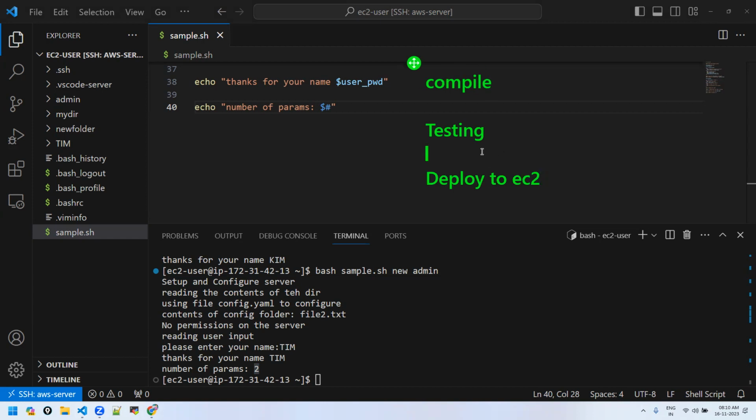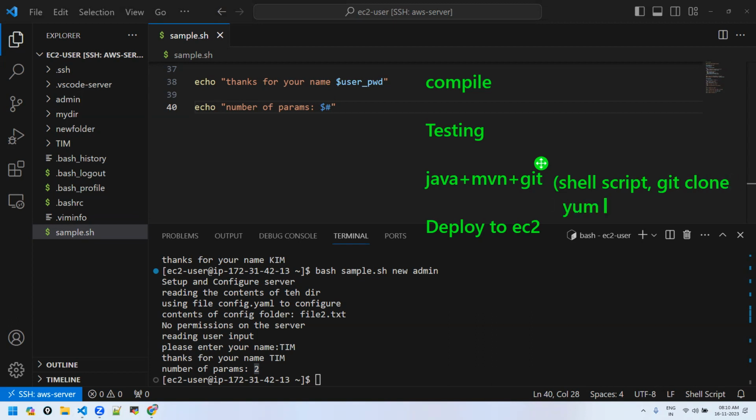Now, if you want to deploy your application on the server, that server should have Java installed, it should have Maven, it should have Git, and so on. So how do you install all these tools? That's where we'll write some shell scripting. This shell script will clone the repository using git clone. It will install some packages using yum and so on. This is how we are going to use this shell script.